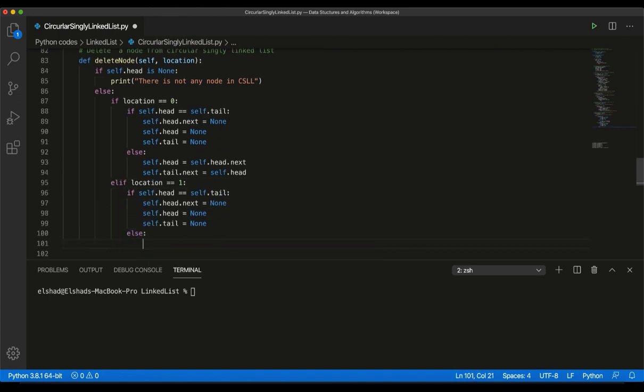Then in the else condition, we will write the second case, in which we have more than one element in our circular linked list. If we have more than one element in our list and we want to delete the last element in the circular single linked list, we need to loop through the elements until we reach the element that is before the last element and change its references. So how are we going to do this?